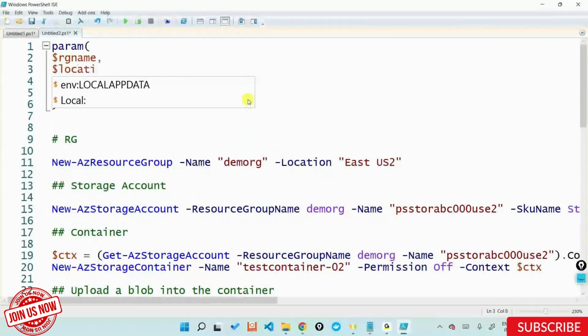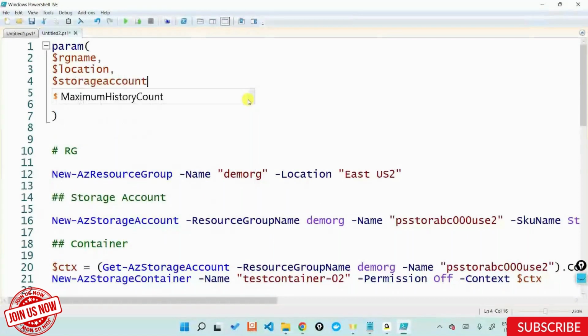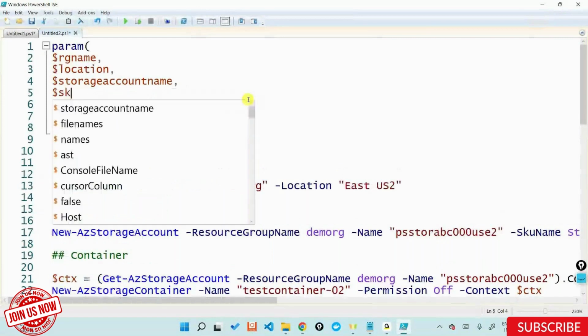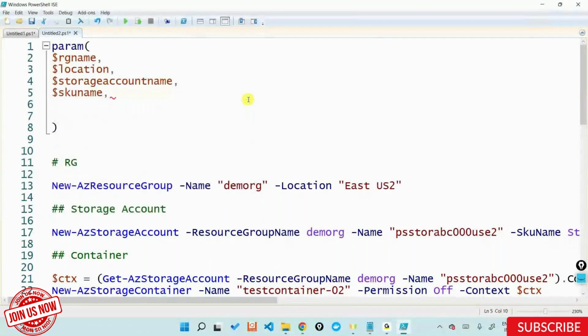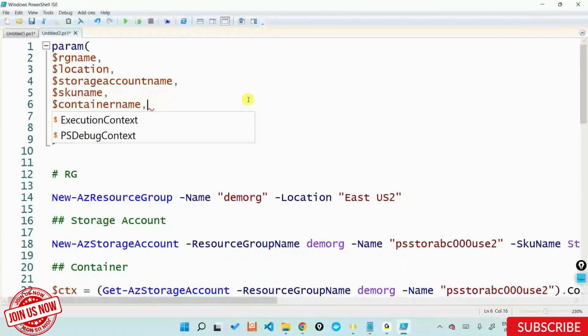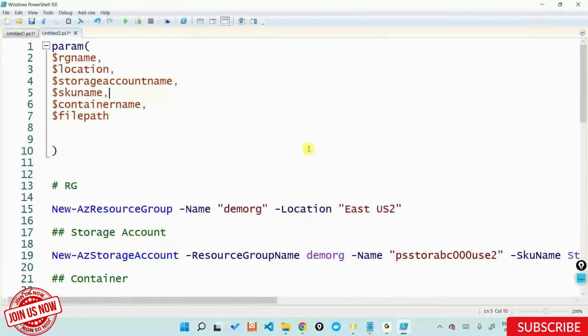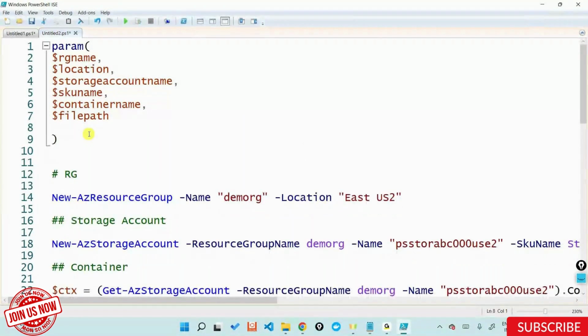I'm now declaring parameters out here, and after this I'll say $storageAccountName. I'll say SkuName if you want to parameterize that as well, and $containerName, and FilePath. It's which file path that you want to pass out here. I can give all these things as required parameters.